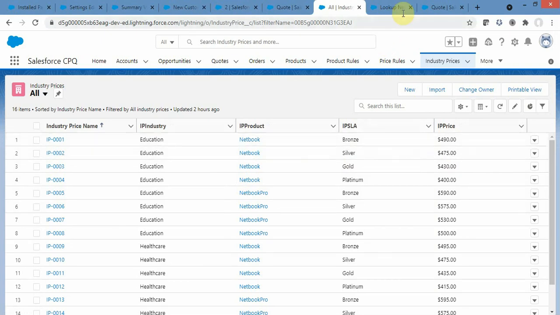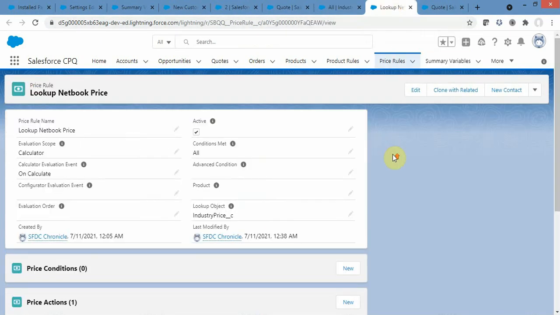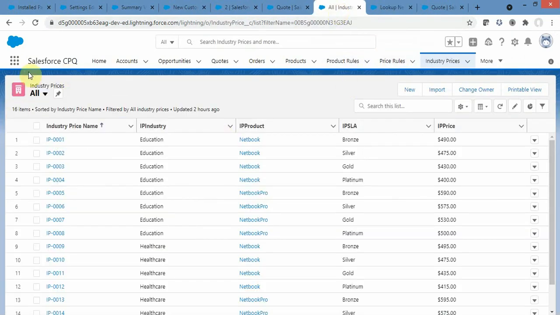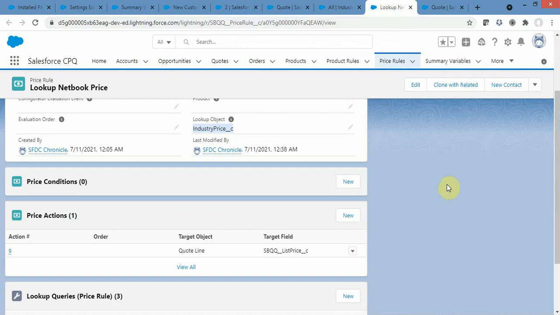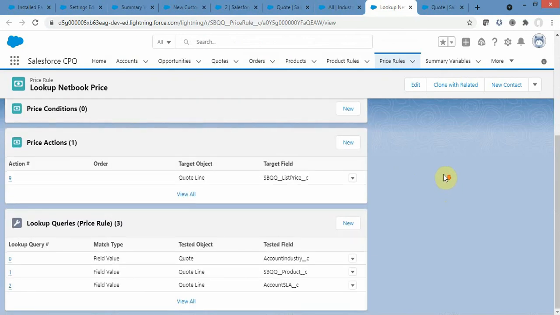What next? Next I need to create a price rule. In the price rule, there are some changes. In the price rule name, I need to provide a price rule name, and the rest of the things are the same. I need to activate it. The last thing is I need to populate a lookup object as well. So here I have populated the lookup object that I have just created, that is industry prices.